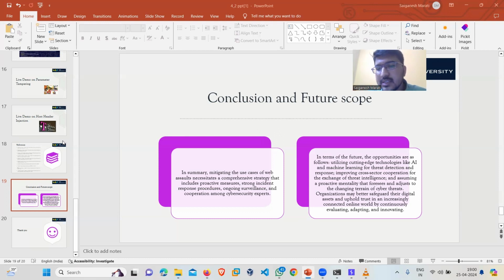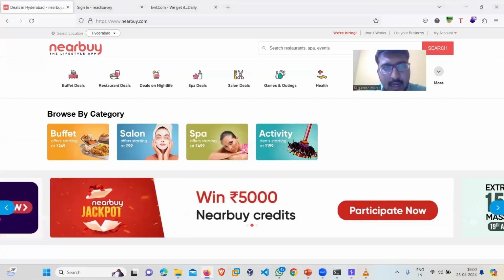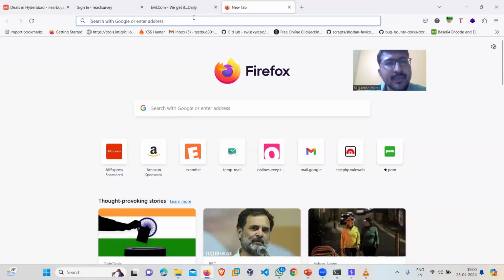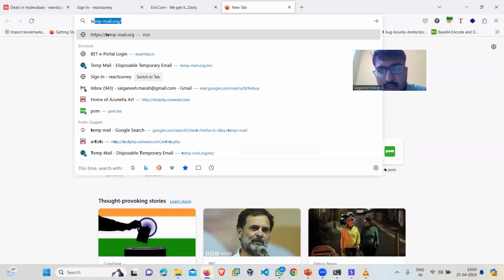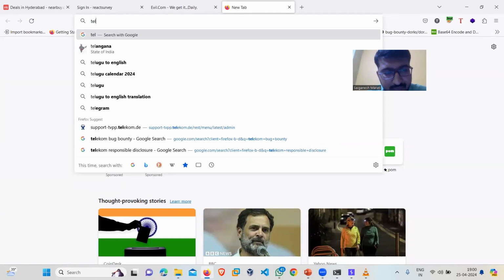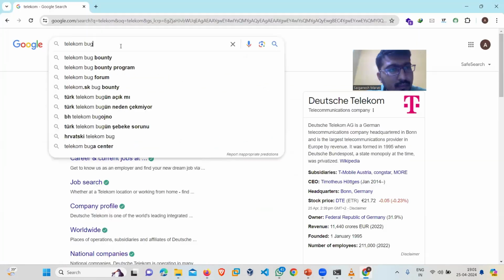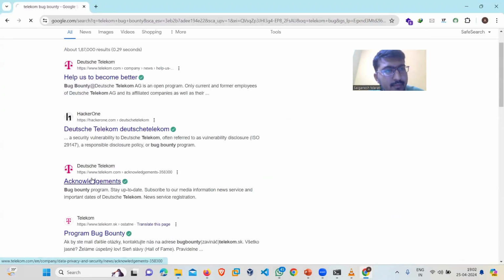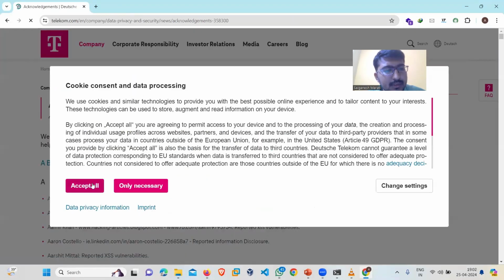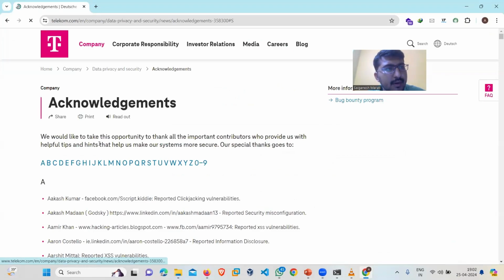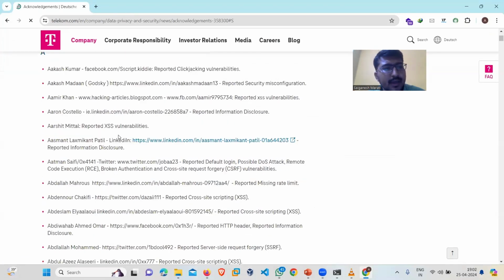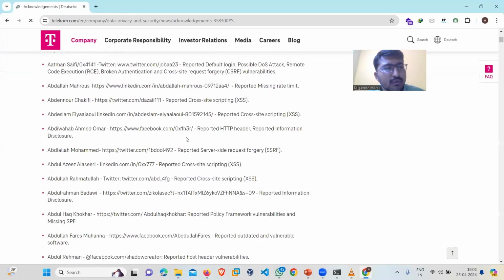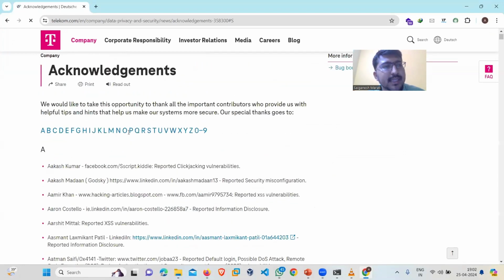Host header injection is one thing that we have previously worked on. So let me show you our response from the company, and we have been acknowledged by the telecom as well. So let me show you the telecom. In the acknowledgement section, I have personally mailed them, and you can see most researchers have worked for this company.